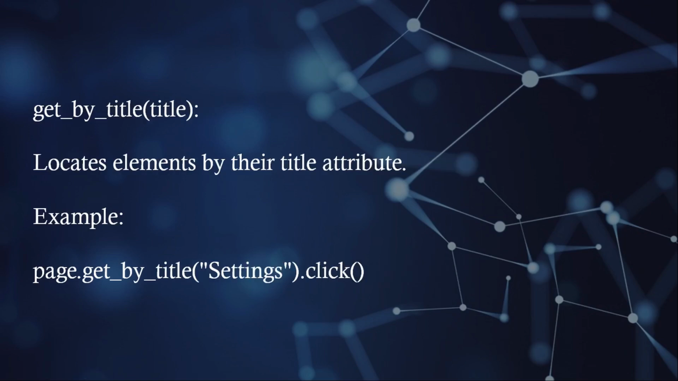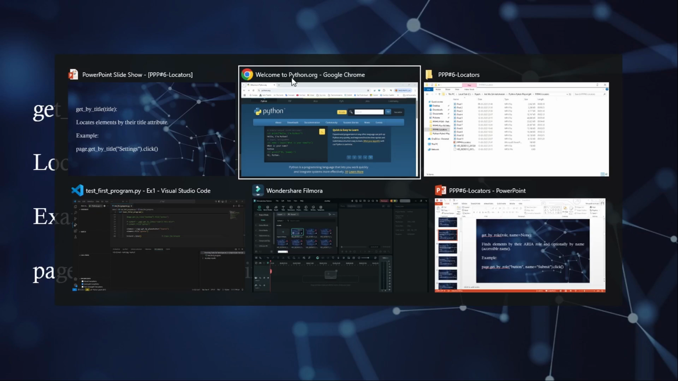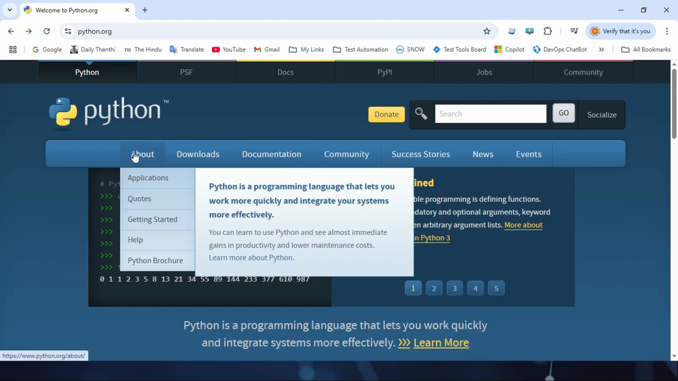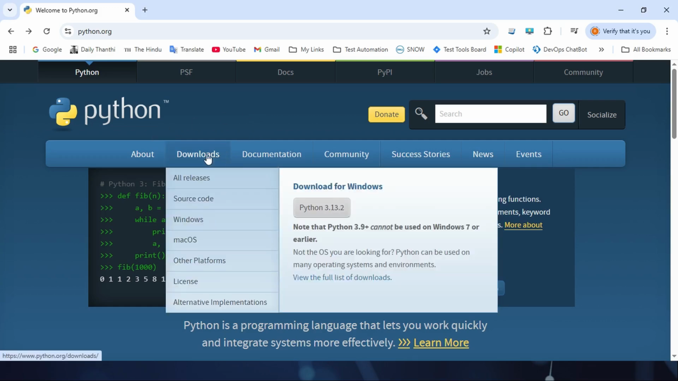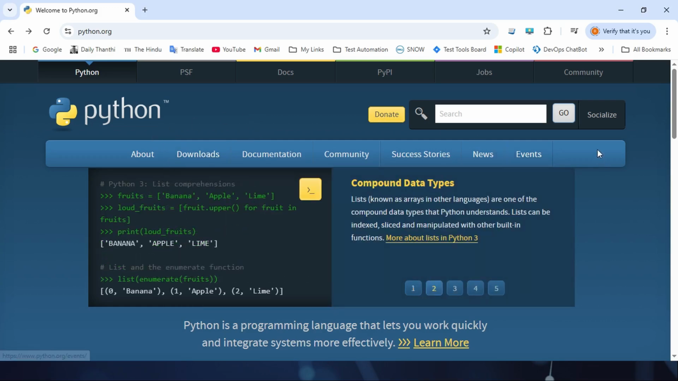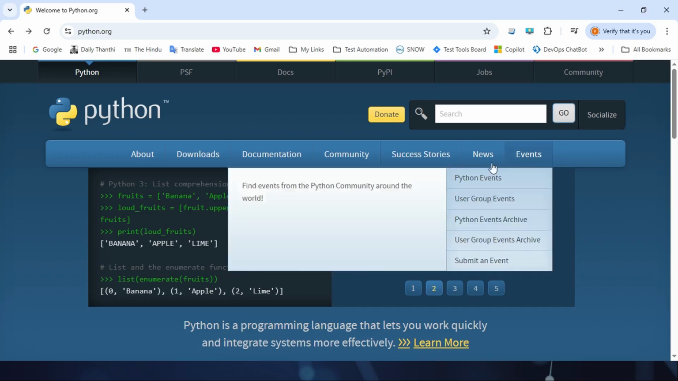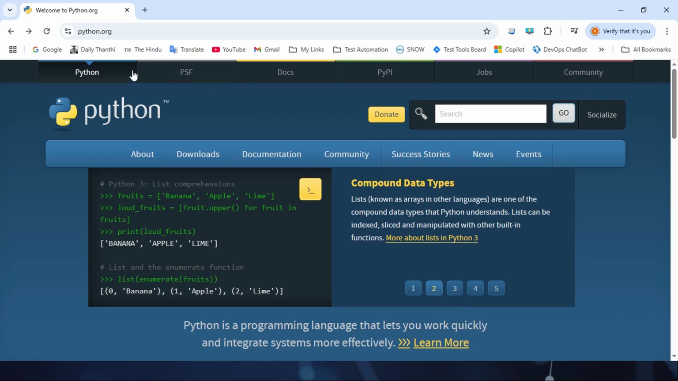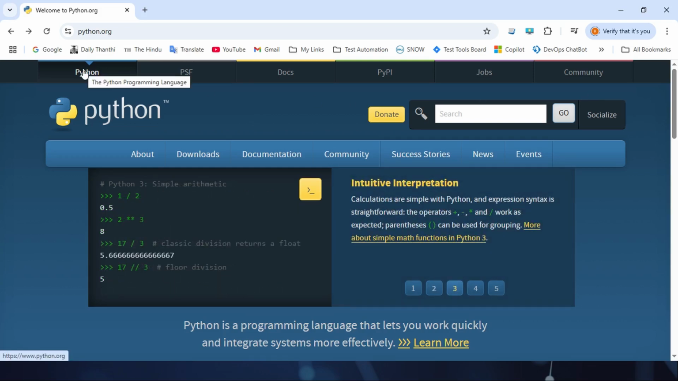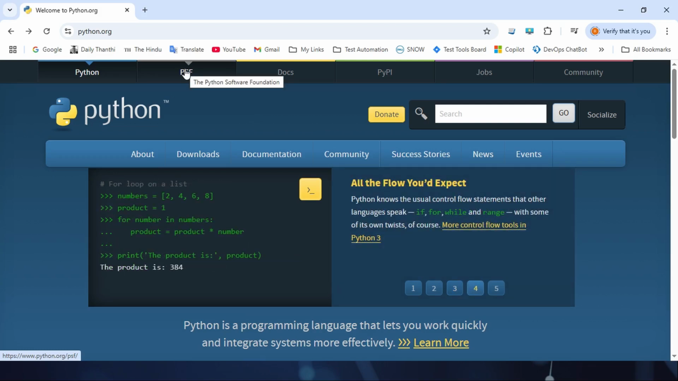Next one is get by title. This locator is used to get the element by the title attribute of any element. So if you hover over any of the controls, you will get the tooltip. See here, submit this search. This is the title. Again, here the Python programming language is the title, and the Python Software Foundation is the title.